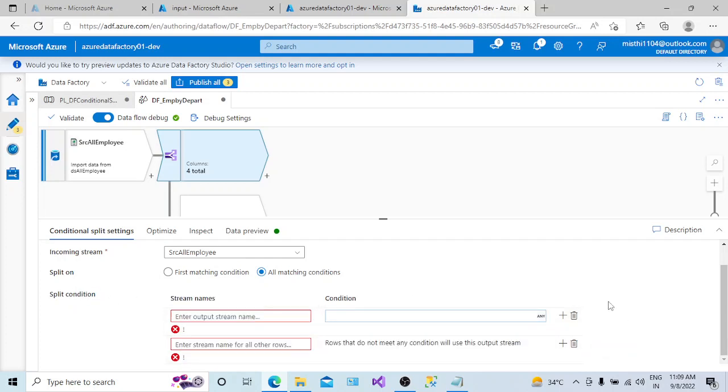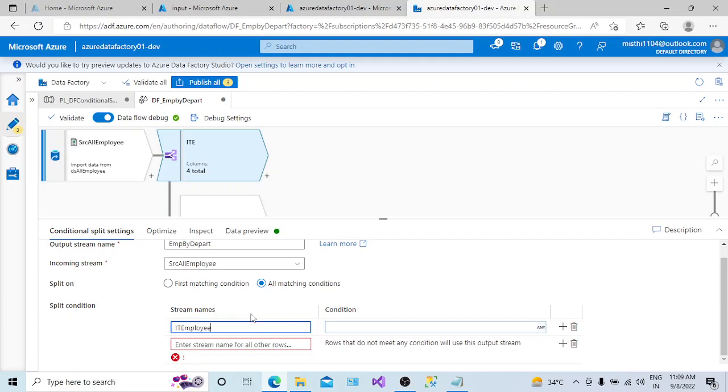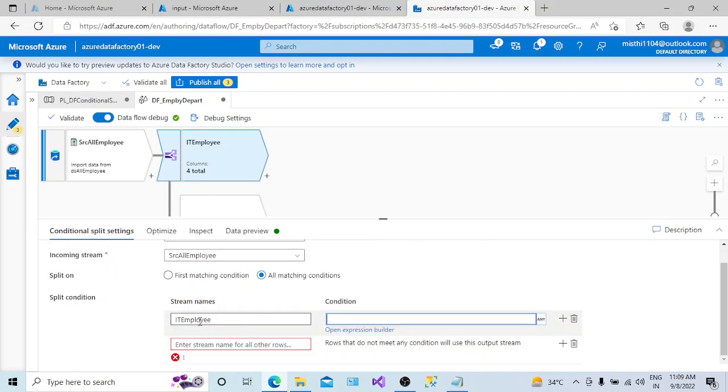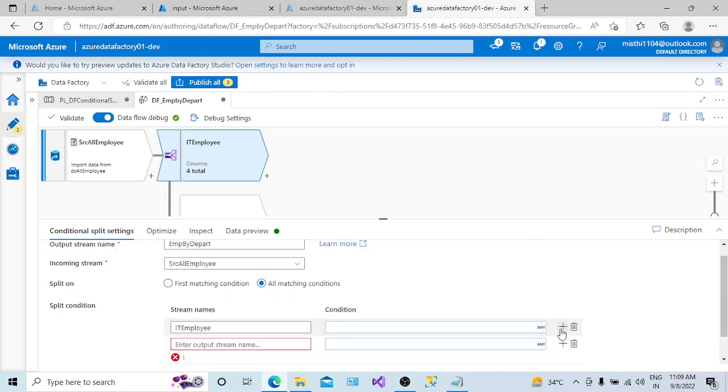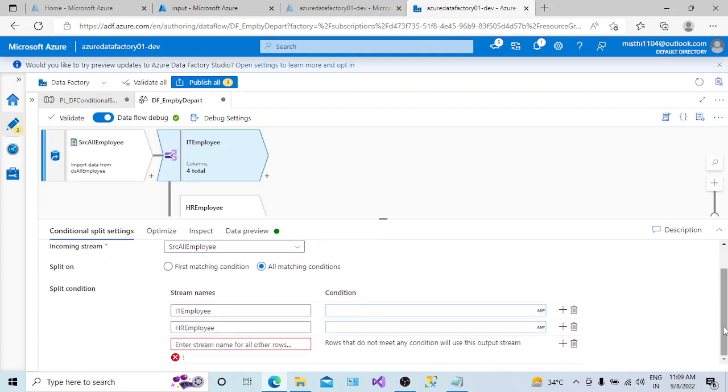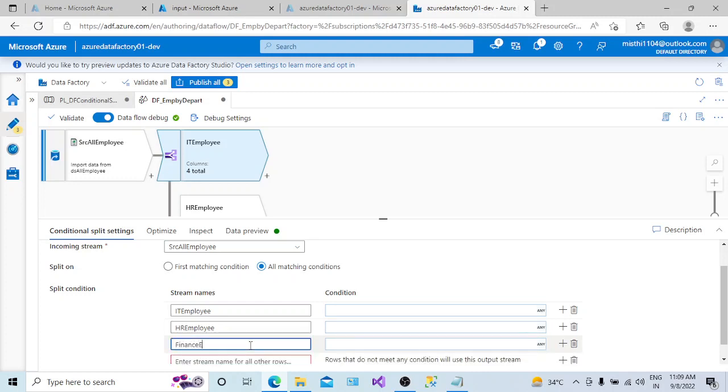Now understand it thoroughly. Stream name is nothing but a name you want to give, like IT employees. It is just a string value, so you give a general name for your case statement. I want to get all the IT employees in this stream. For that, you have to put the condition over here, and click on the plus icon. If I want all the HR employees, you have to put the condition to get the HR employees over here. We have one more, that is finance employees.